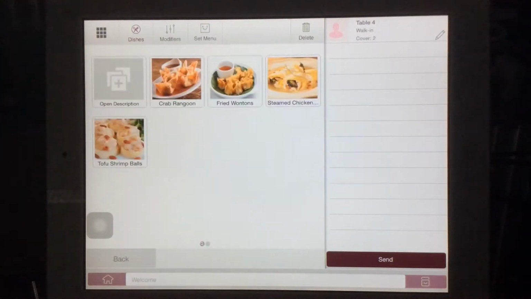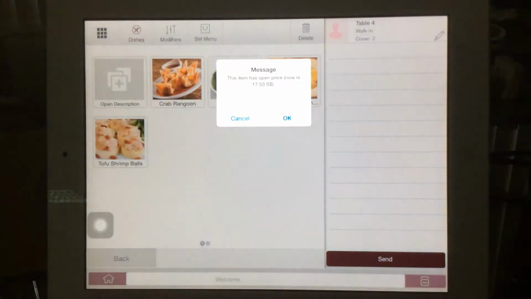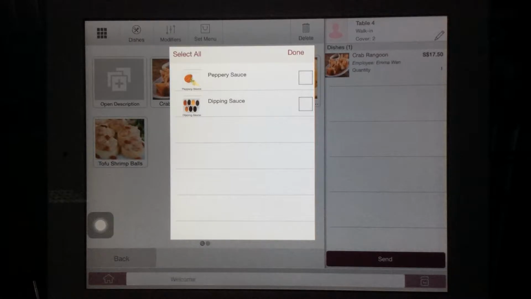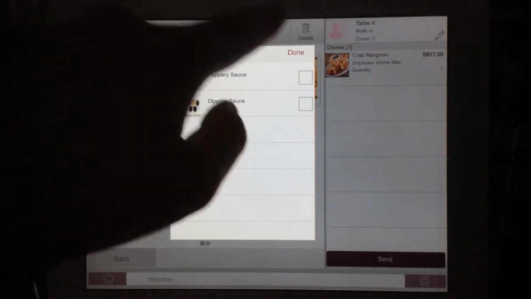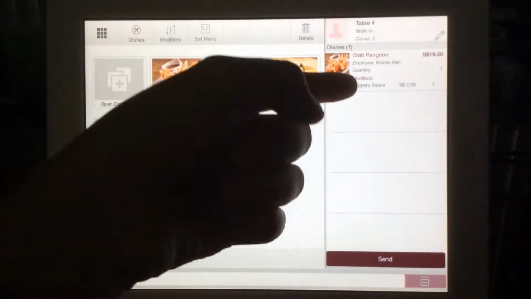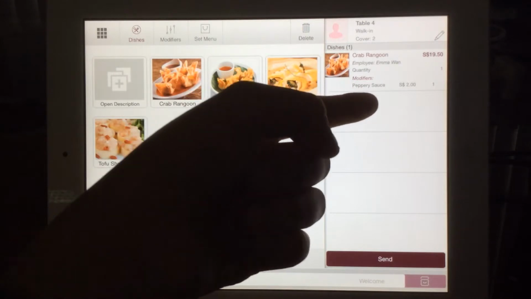For example, appetizer. Some dishes have force modifiers that are compulsory to select if the customers want to order these dishes, like this one, for example, crab rangoon. Here you see, the customer has to select at least one modifier for this dish. And here you can see the crab rangoon has been ordered with the modifier peppery sauce.